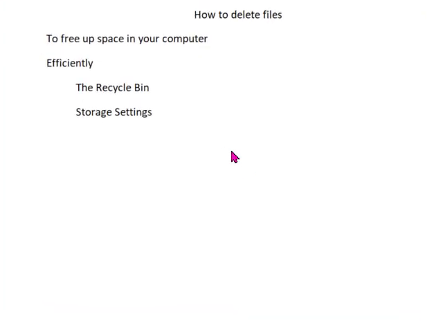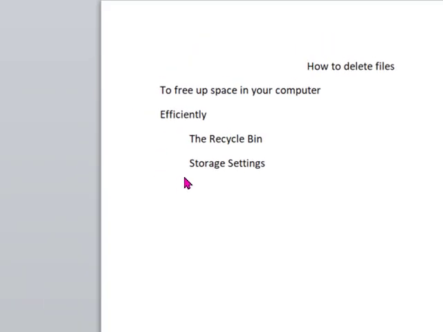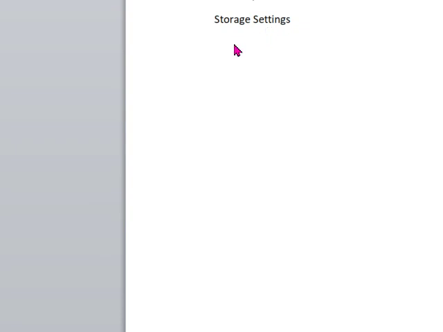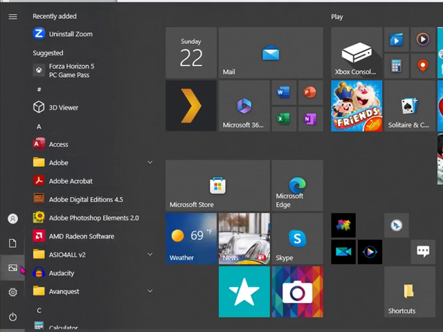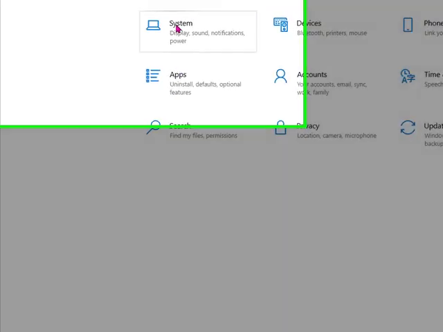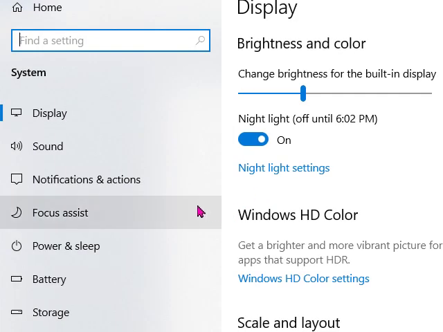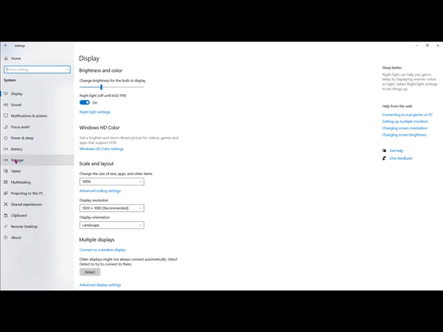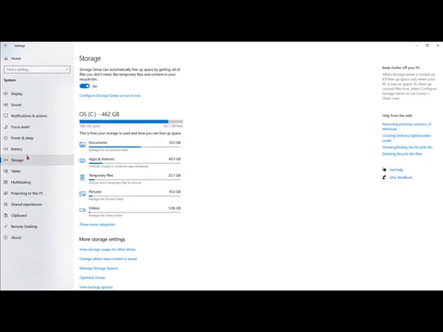Now, before I get into actually deleting files, let me show you how to generally set up your computer for efficiently storing things. To do that, you go to Storage Settings. And to do that, you type your Windows key. You go down to Settings. And then when you get to Settings, you click on System. And one of the things you see in System down here in the left menu is Storage. And when you click on Storage, you will see Storage Sense.